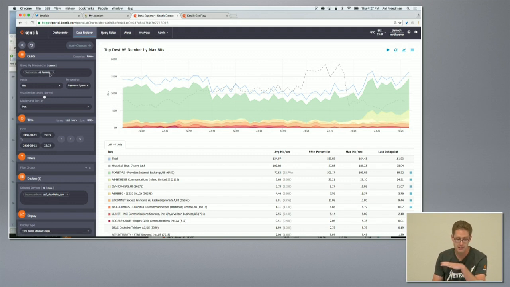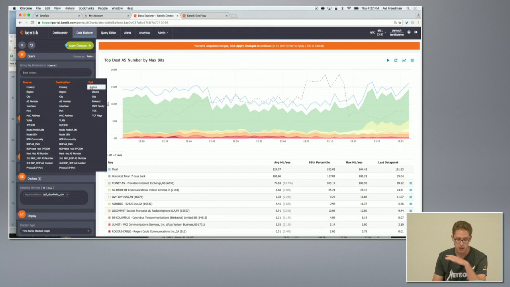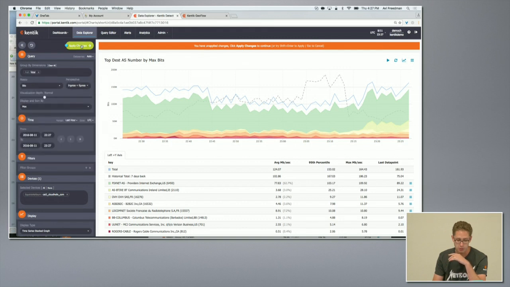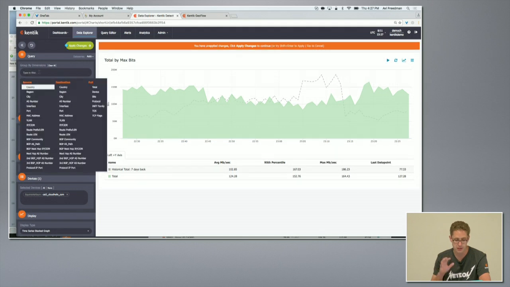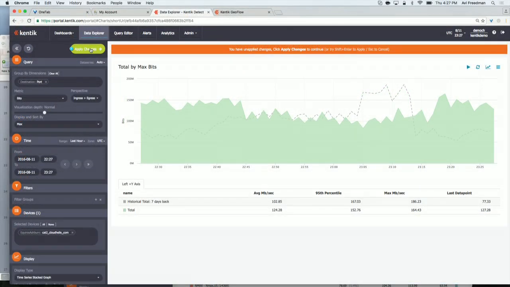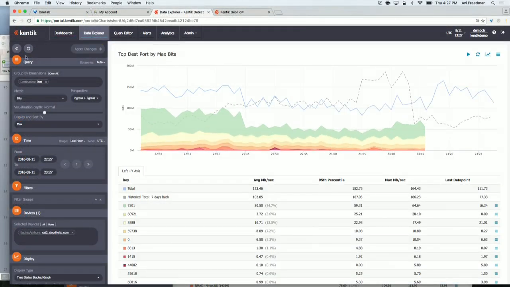And that gives us the flexibility from an ad hoc query perspective to look both at broad aggregates like total traffic over time through a router or sets of routers, but also to drill down into any dimension of the data that we're storing. So if I want to see the traffic by destination port number, I can just pick that as a dimension to group the data by.